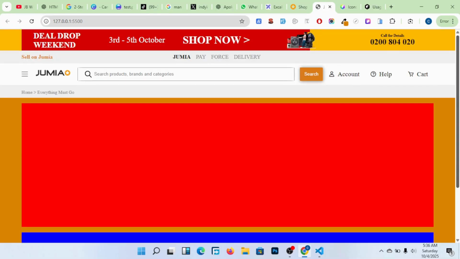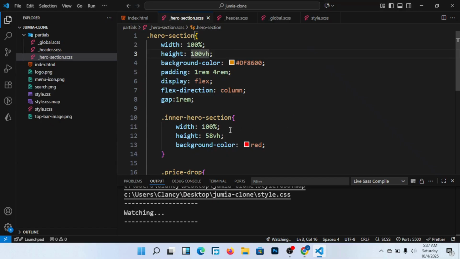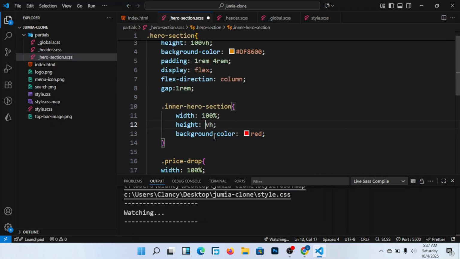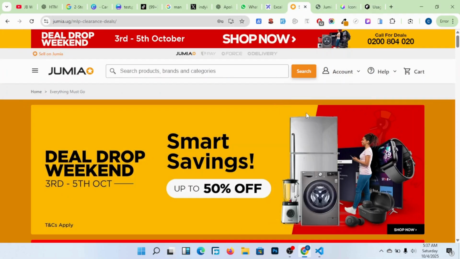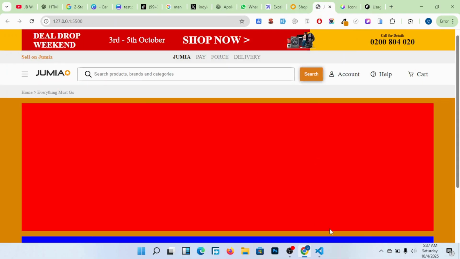So I can see here that this one is okay. I come here and in the inner section I give this one maybe 60 VH. So 60 VH, it's like that. So members, as you can see, I'm trying to bring out this format here, down here. As you can see, it looks like that.